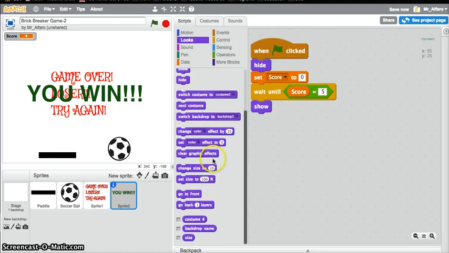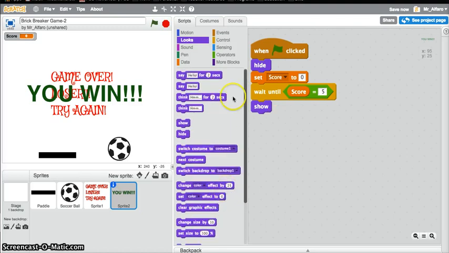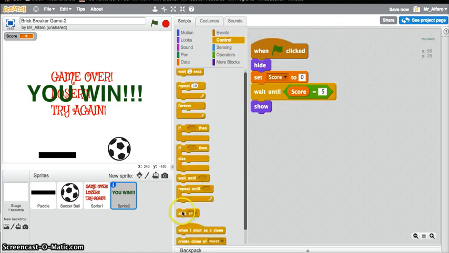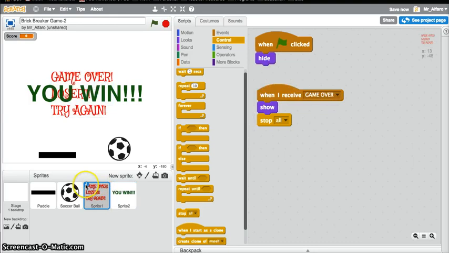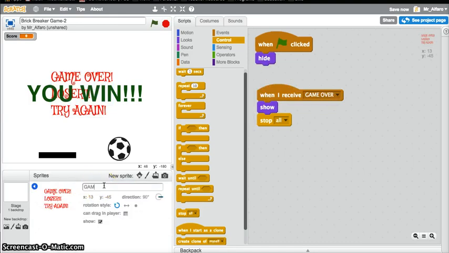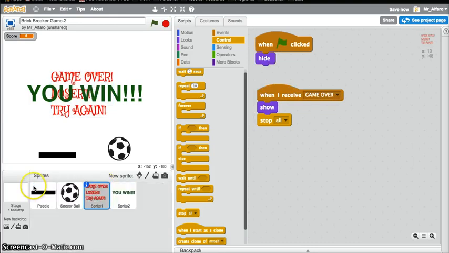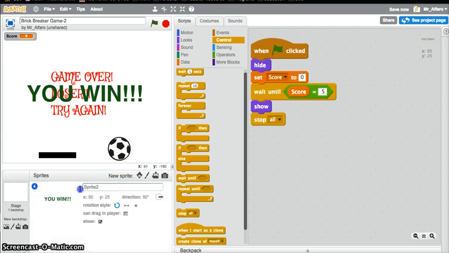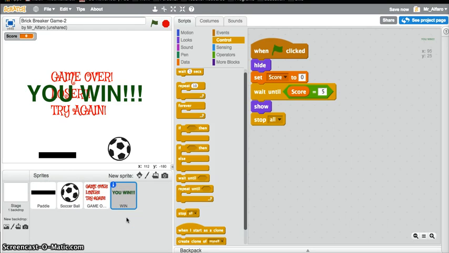And then after he wins, I want the game to stop. So I'm going to go to control and say stop all. That keeps the game from going on. All right, so now we have 4 objects. I have the paddle, the soccer ball, the game over, and let's rename this object to game over. And I have the you win. Let me call this win. So all that's left are the blocks. Part 3 of the video will go over how to complete the video game with the blocks.